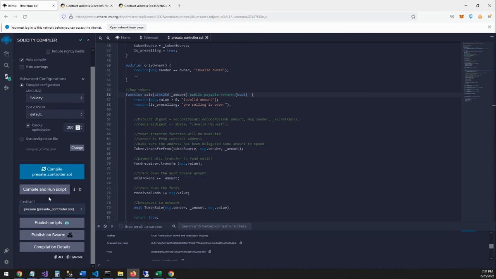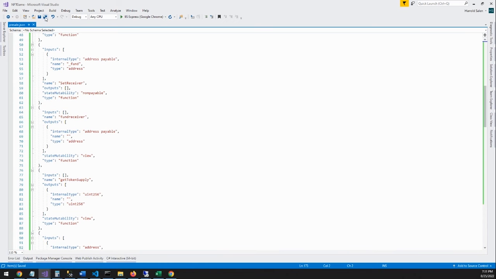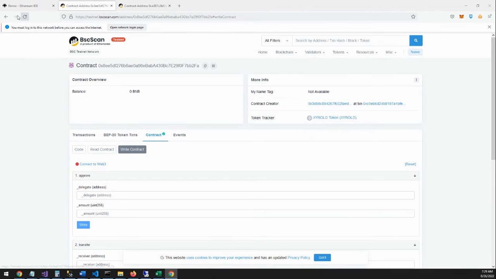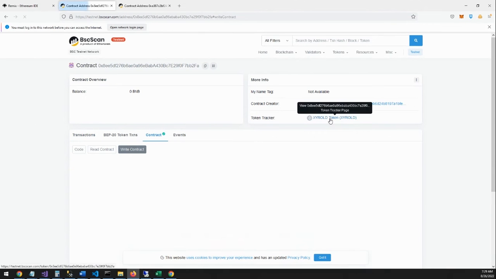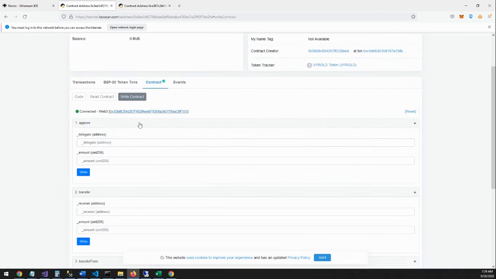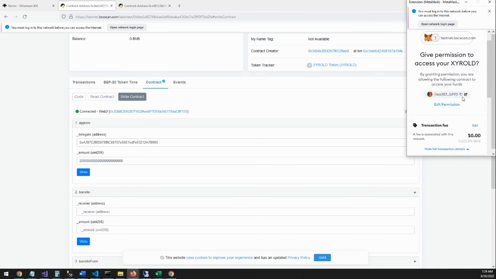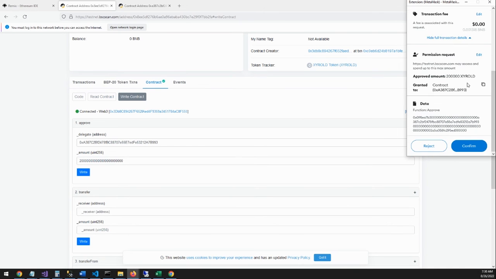We are now moving on to code the user interface. Get the ABI of the controller contract, and create a JSON file of it. After that, go back to the token contract opened on the BscScan website. We need to set the amount that the controller contract is allowed to spend using the approve function. Enter the controller contract address and set the amount. Let's say 20% of your total supply, that is 200,000, then add 18 zeros after that. Then send the request and confirm the transaction on your wallet.